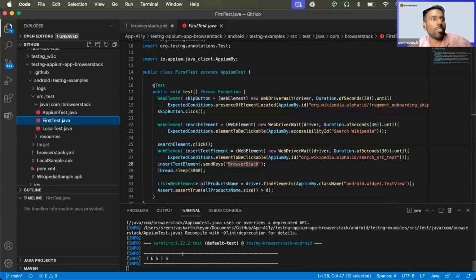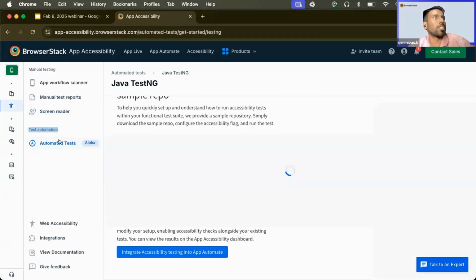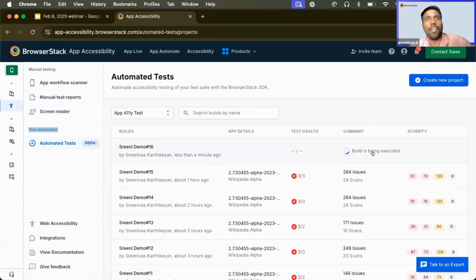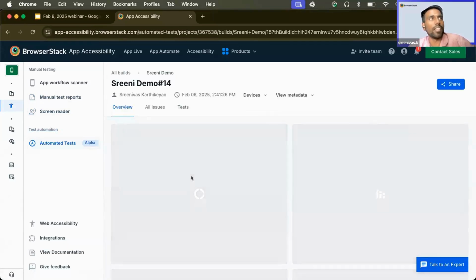Now you can see that I have started the execution here. Now, if I go back to my functional testing dashboard, you can see a build is being executed. So once the build is done, you will get a report generated like this. It's going to take a couple of minutes. So instead of waiting, I'll just go to a previous report that was generated.